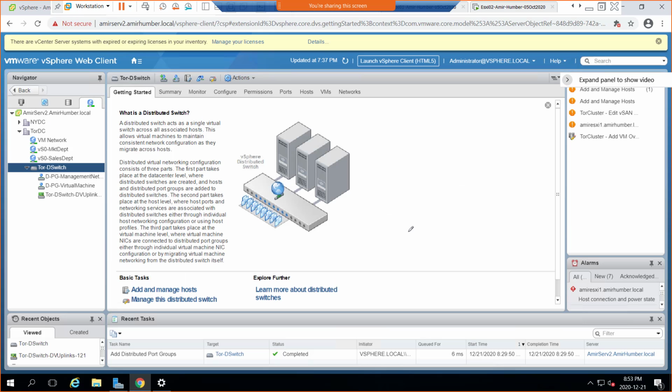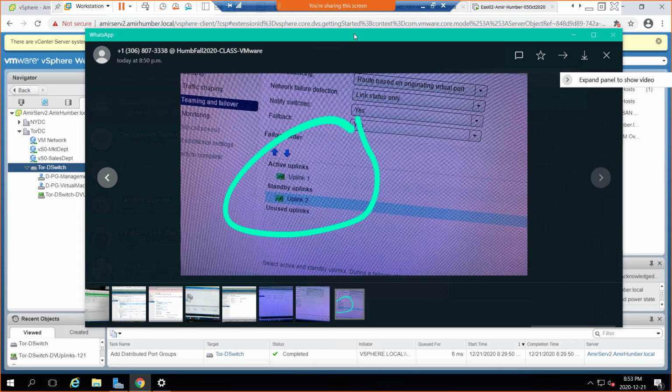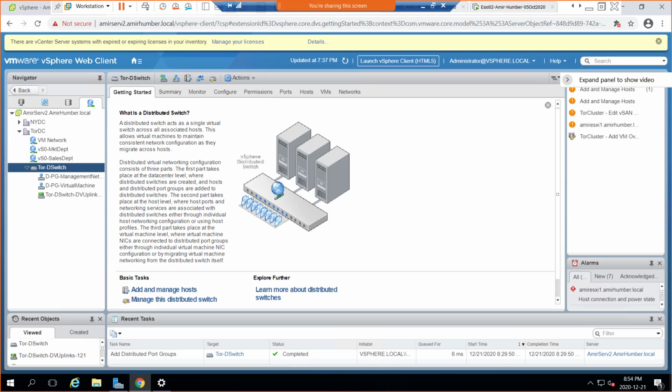So if you go back here, there's that Day14 switch there. Now we also created two distributed port groups there, right? We created two distributed port groups. There are some screenshots here. So uplink 1, uplink 2. Uplink 2 is on standby. You can just put that blue arrow up, and it's okay. Even if it's on standby, it doesn't matter. Okay.